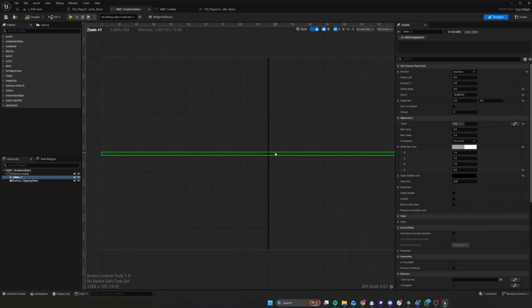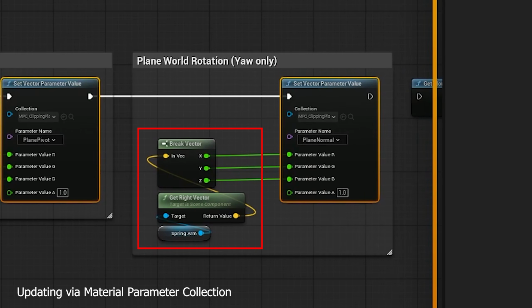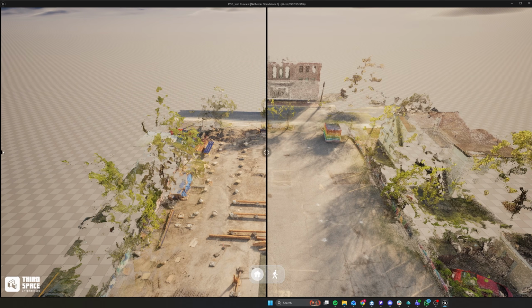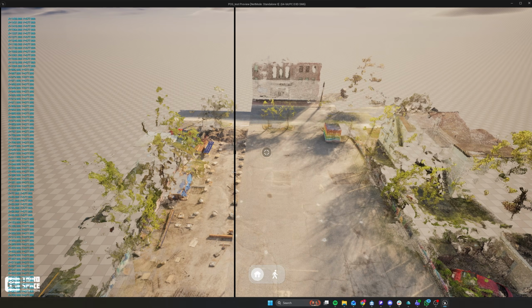My player had a spring arm with a camera, and the clipping plane was centered on the player. Whenever I moved the camera, I grabbed the spring arm's rotation and rotated the plane's normal so it was always perpendicular to my view. For cutting the screen in half, this worked perfectly. For anything more complicated than that, it quickly fell apart.